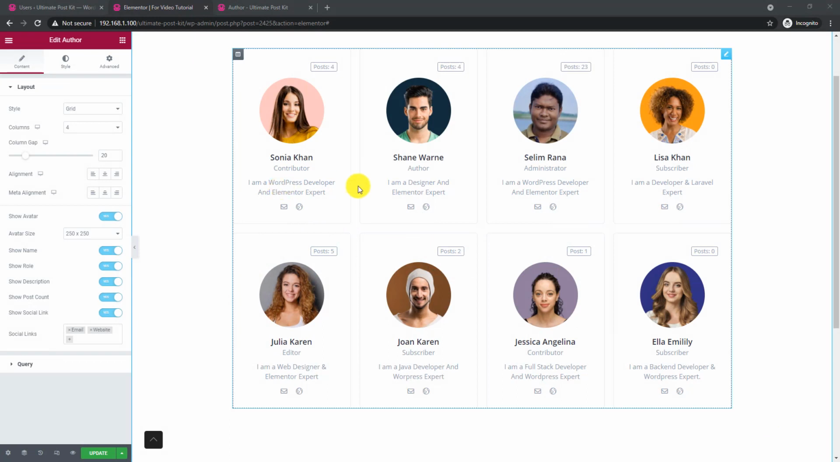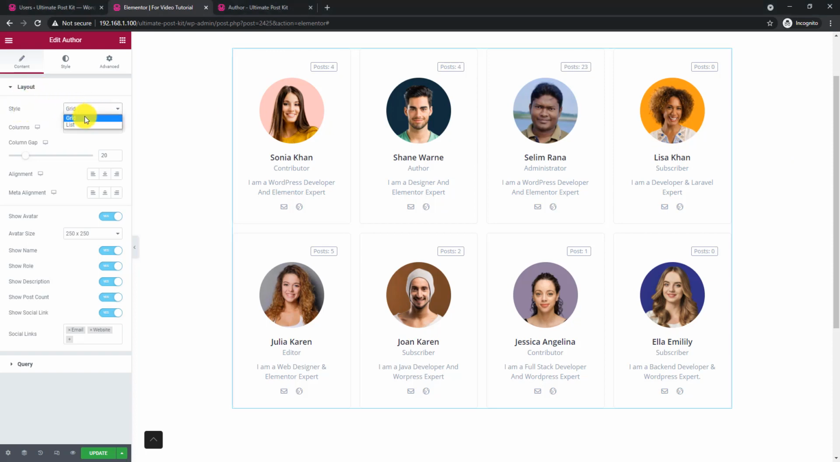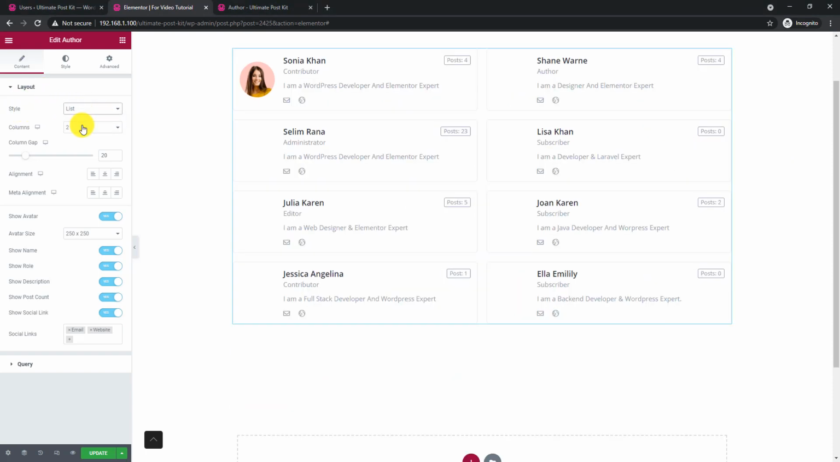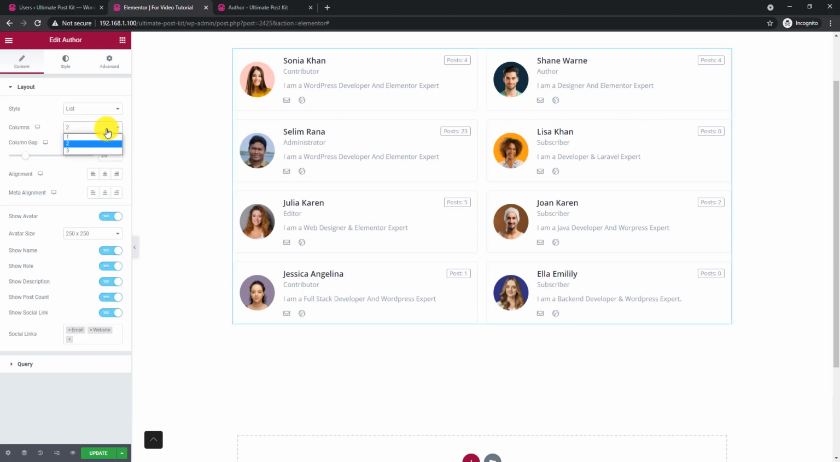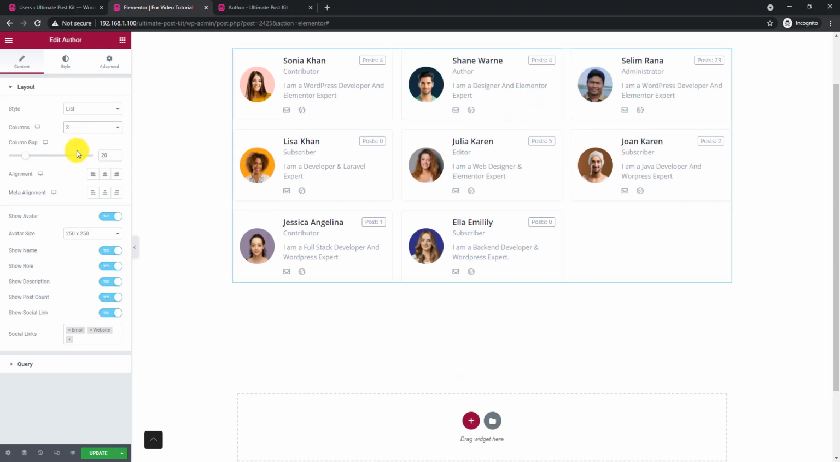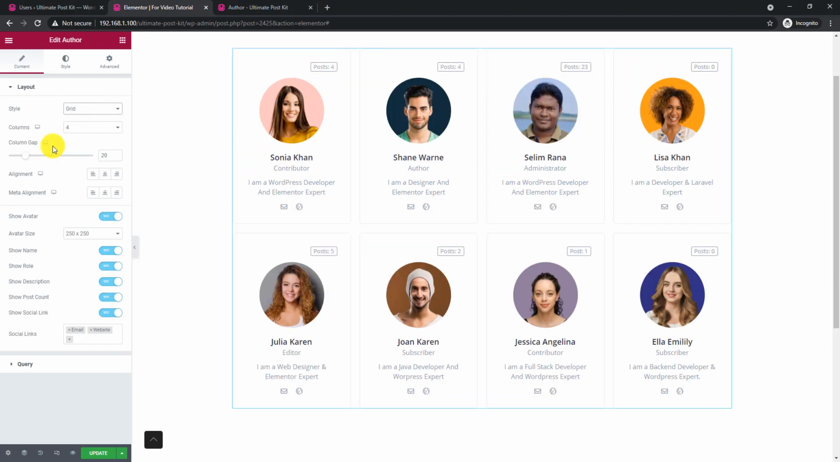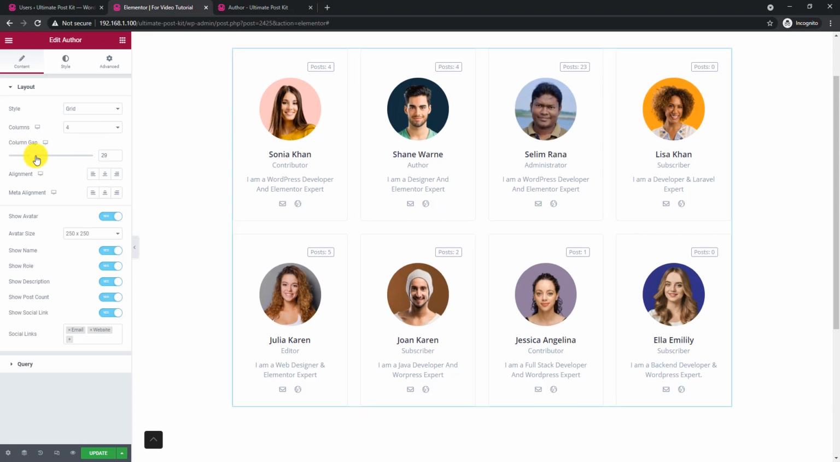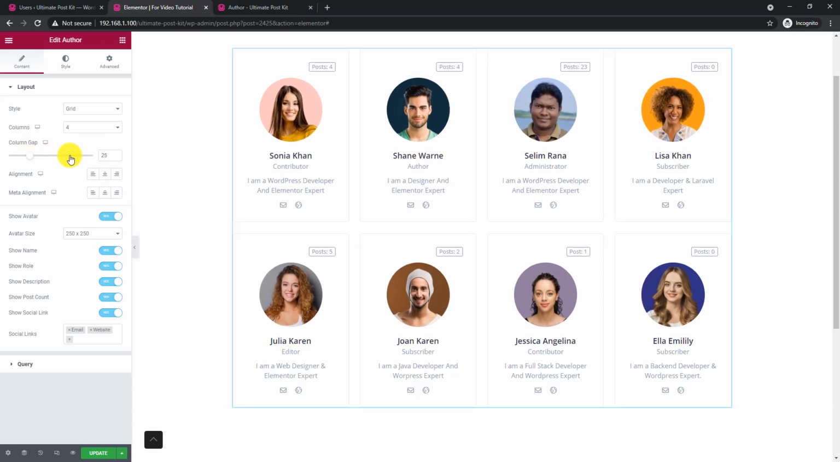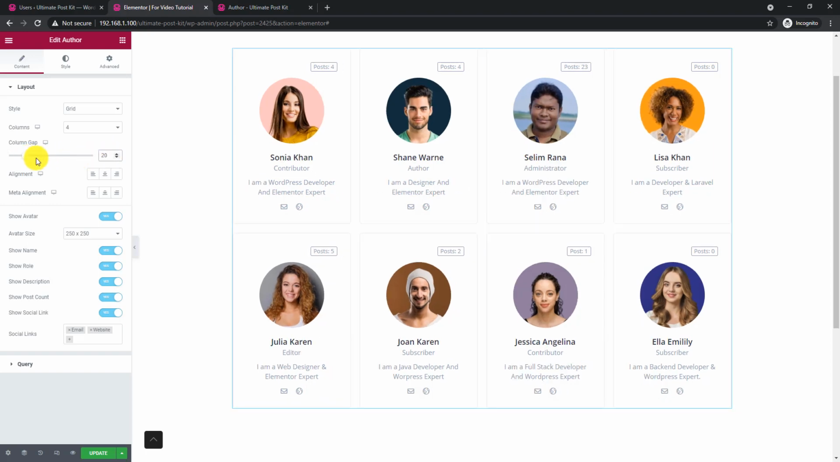The layout section holds all the basic settings for the widget. The interface can be selected as a grid or a list style. For both styles, you can select the number of columns displayed, up to 6. Use column gap to distance each entry. Also use content alignment and meta alignment to get the perfect viewing position.